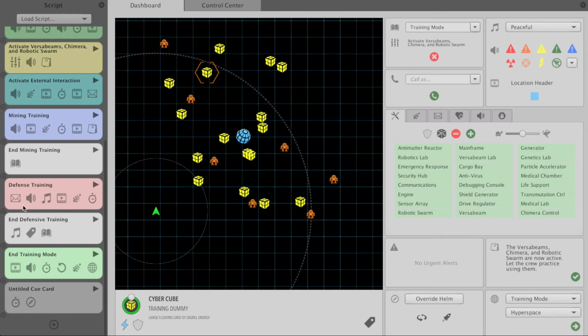Cue cards are powerful tools that form the building blocks of all missions. The best way to get familiar with them is to edit some existing cue cards and try making some of your own. We'll explore some tips and tricks about working with cue cards in a separate video.